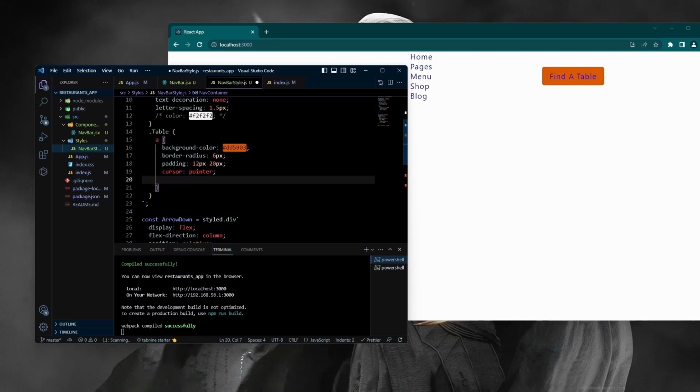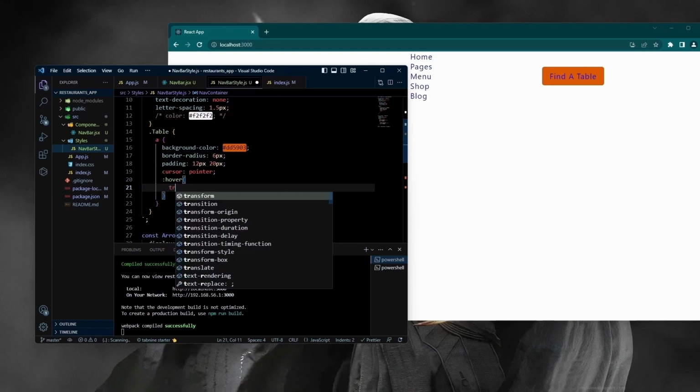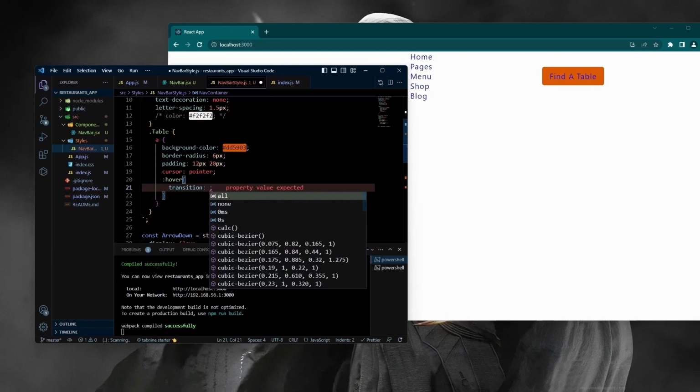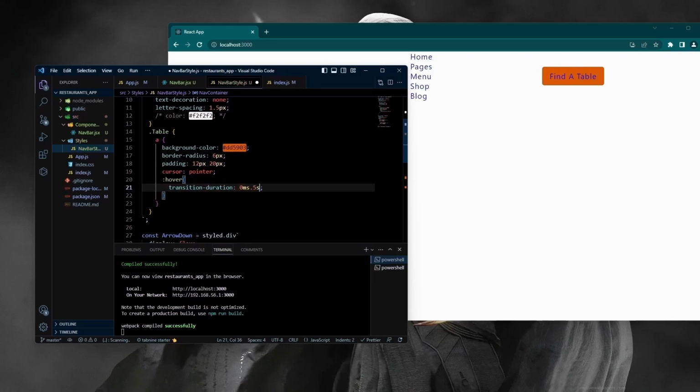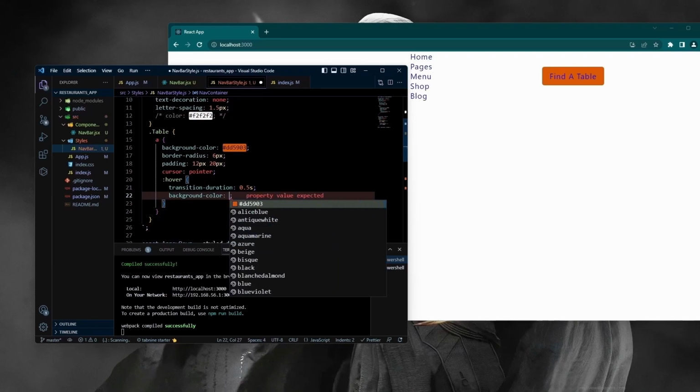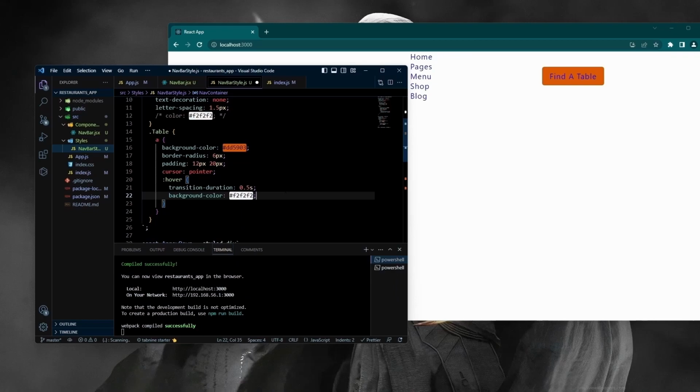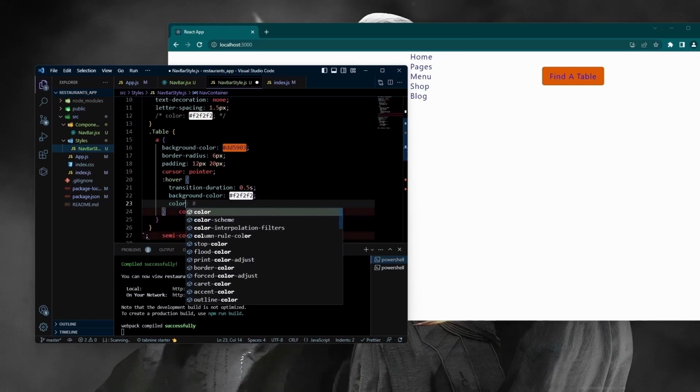And you have a hover. Transition, duration, 0.5 seconds. Okay, I don't know why I did that. And then background color, white. So when we hover on this, it should change the background color in 0.5 seconds. And then we want to change the color of the font.